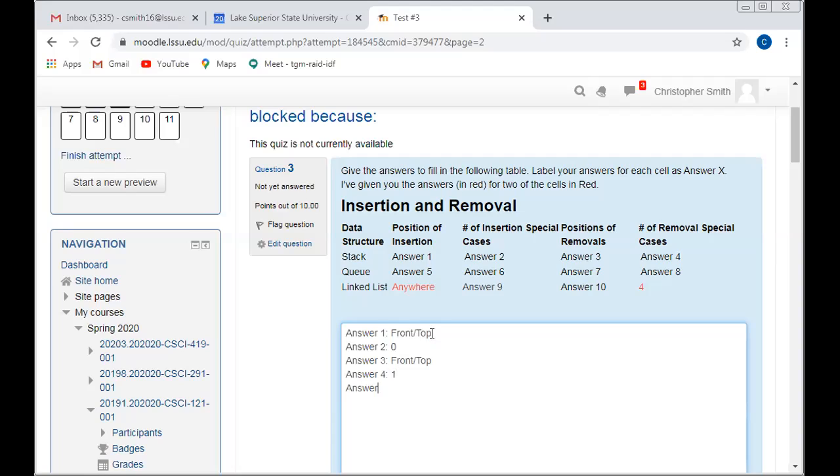Answer 5. Okay, answer 5 is, where do I insert in a queue? I insert at the back. Okay. Answer 6. The number of insertion special cases. Well, for a queue, it turns out there's only 1. That's the first thing into the queue, and that's because you have to alter both head and back, or front and back, whichever you call them. But from there on, insertions are fine. Okay, so there's no special casing on those.